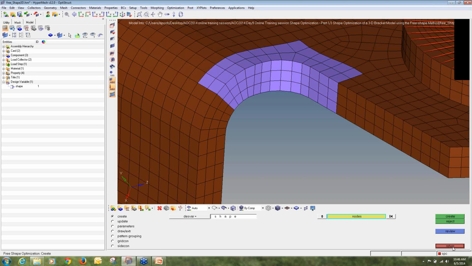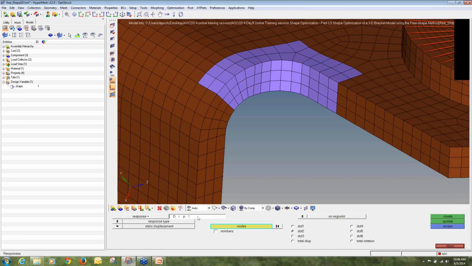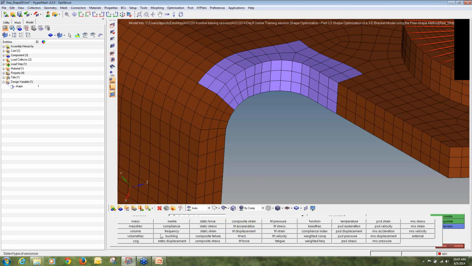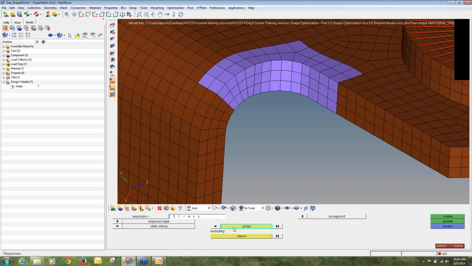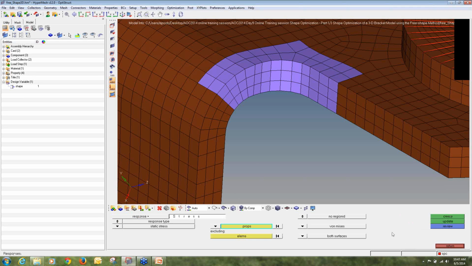So we'll start with defining the responses. I'll click return, then click on responses. Enter the response name as stress. Select the response type as static stress. Click on the properties and select stress spaces properties. Select von Mises stress and both surfaces options.